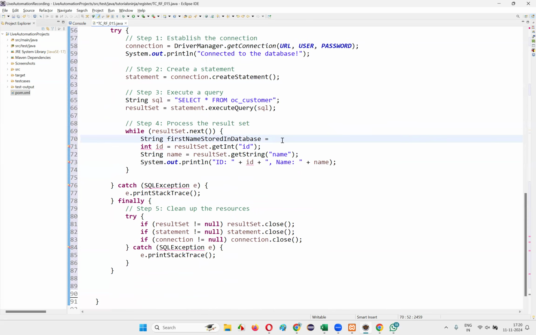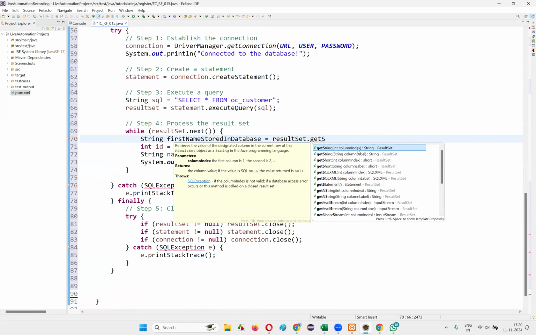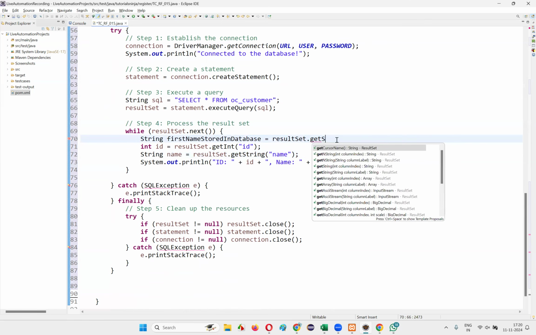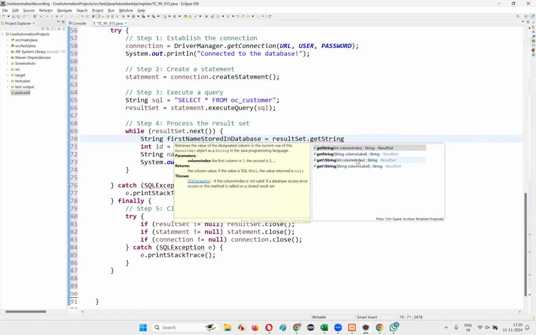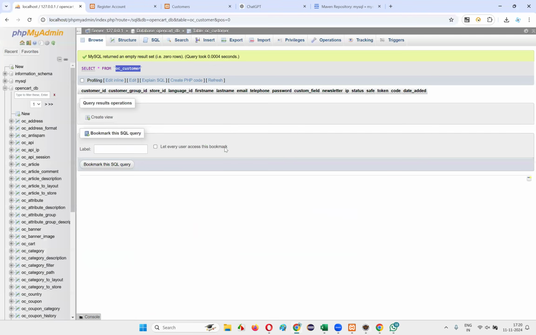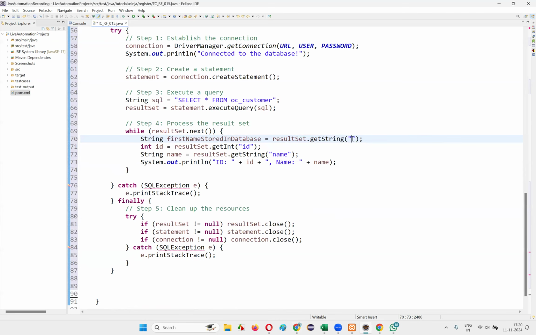To retrieve that particular thing from the database, we have to simply say resultSet.getString of either column index or column name. Here we give the column label in double quotes. What is the column label under which first name will come? Go to the database and you see first name. Copy this first name column name and paste it here. It will retrieve the first name that is actually stored in the database.